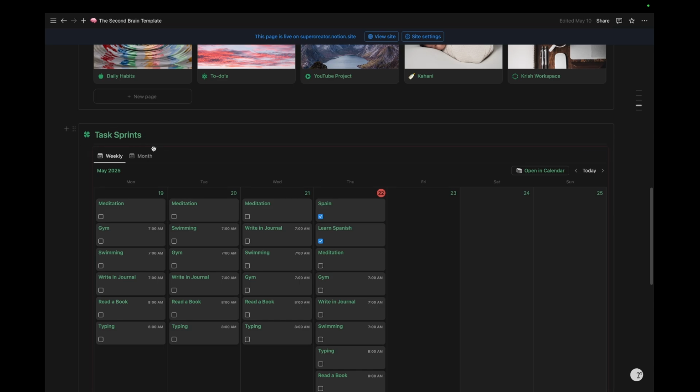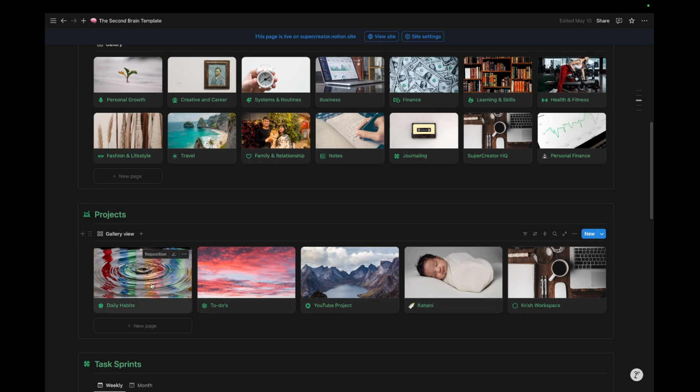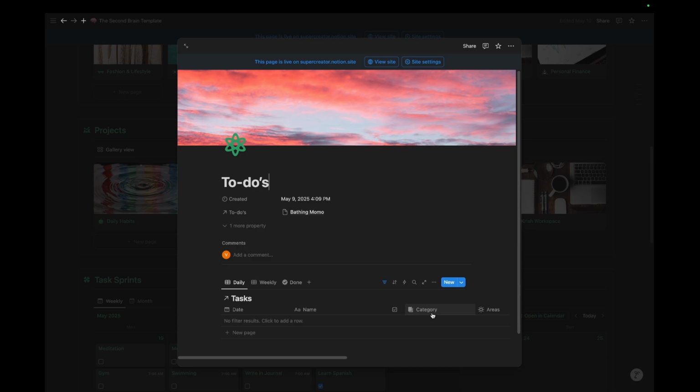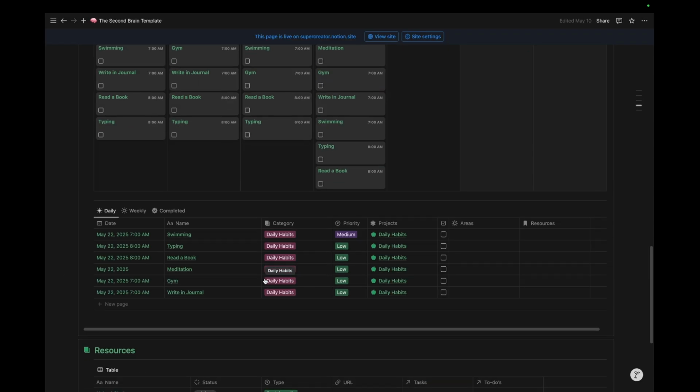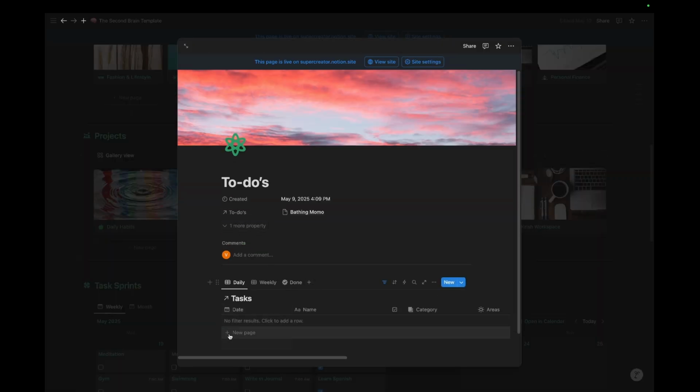So this is our task sprints, the main task sprints. So these are different projects. We just spoke about daily habits. You can go ahead and create to-do lists. Now these are some of the projects that I am working on. Whatever you create, all the to-do lists are directly attached right over here. So let's go ahead and create a to-do list for today. So for example, I'm going to create, let's say, edit a YouTube video. So that's the task I've created.